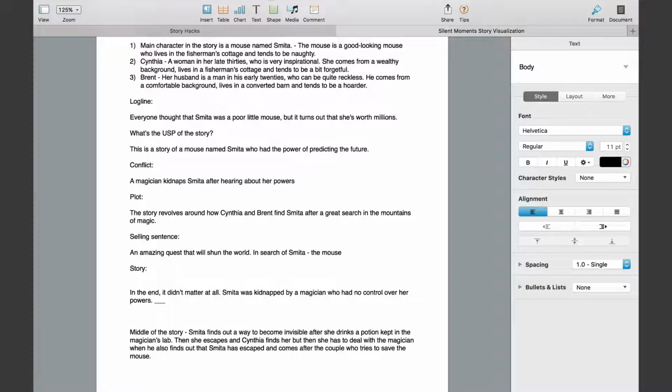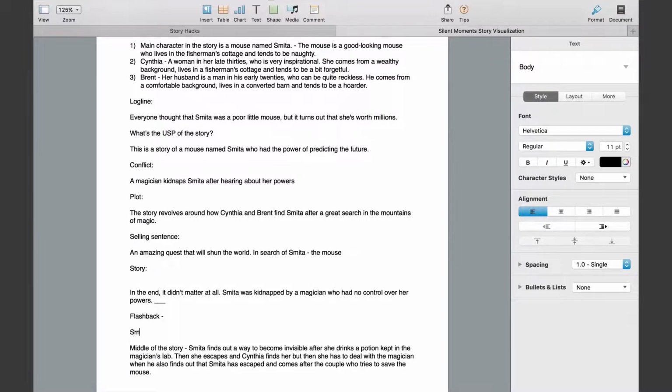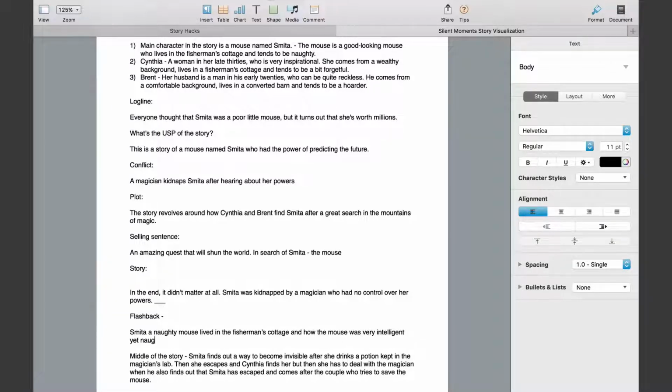and then you can go on to the flashback kind of thing. You can go to the flashback where Smita, a naughty mouse, lived in a fisherman's cottage, and how the mouse was very intelligent yet naughty. The mouse didn't go around yet naughty.